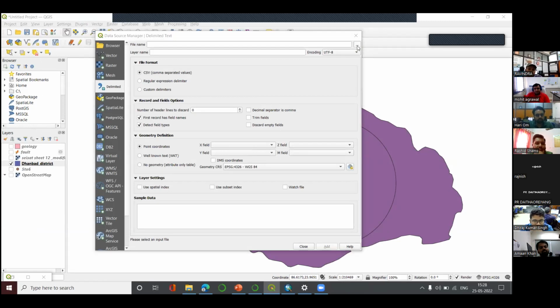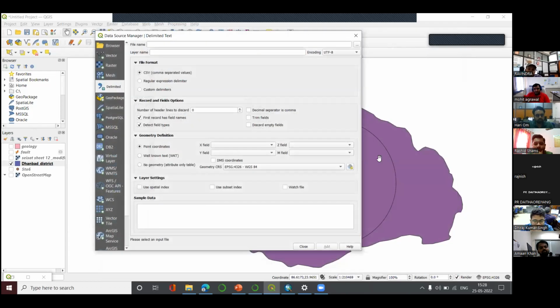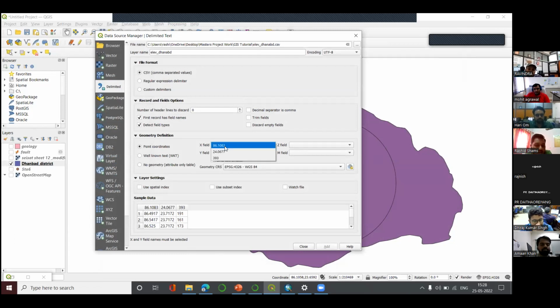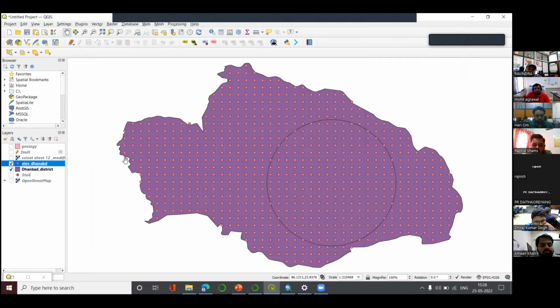Then we need to select the file, this elevation Dhanbad file. Here in the first field we have longitude, so we'll select the longitude. The second field is the latitude, and the third field is the elevation. So we'll add the points. We can see that we have all the points on which we have the elevation data.